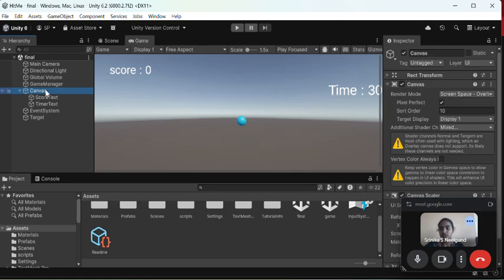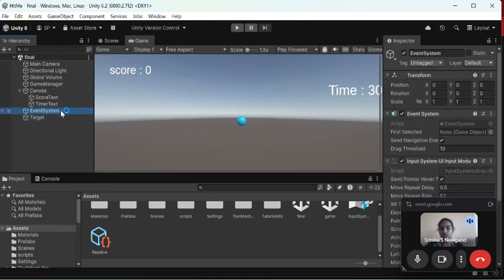Next is the canvas, in which we have two items, the score text and the timer text. This holds all the user interface elements like the score and timer. These display the player's current score and remaining time on the screen. Next is the event system. This helps Unity detect clicks and other UI interactions.